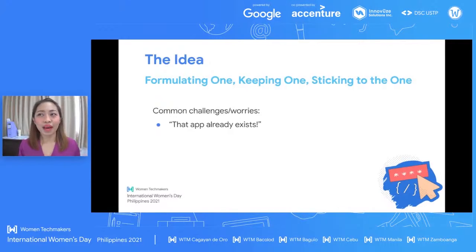We always remember that Google is not the first search engine, right? Even though there were lots of search engines during that time, they still developed theirs. Similarly, if the app is existing, you can still develop that.